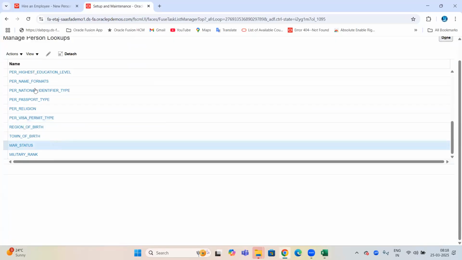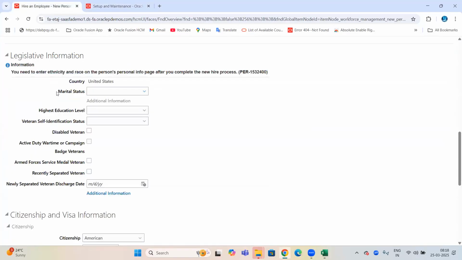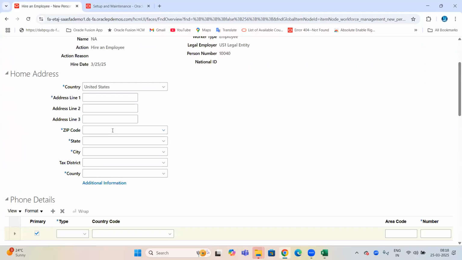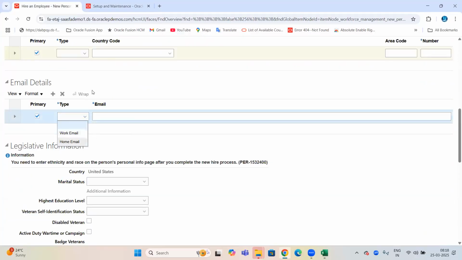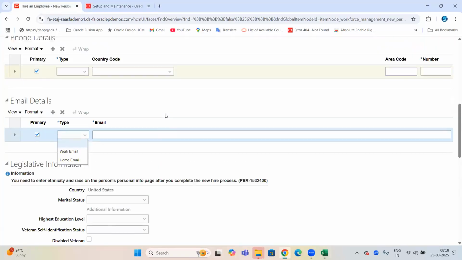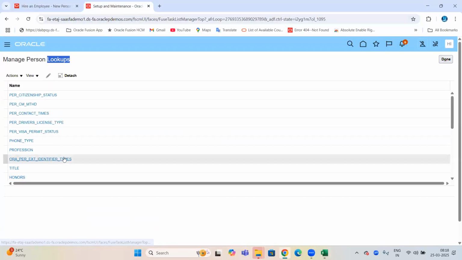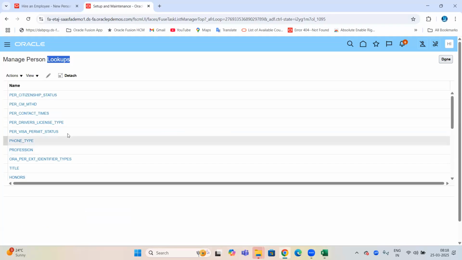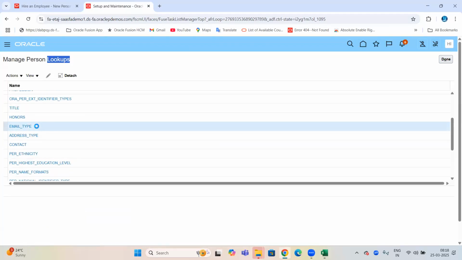See marital status, that is marital status. Every field with a list of drop down, team, we can find in the respective task here. So come to the respective task, manage person lookups, team. Now go to that particular lookup field. Where is that, team? Let's say I want to customize this email type.